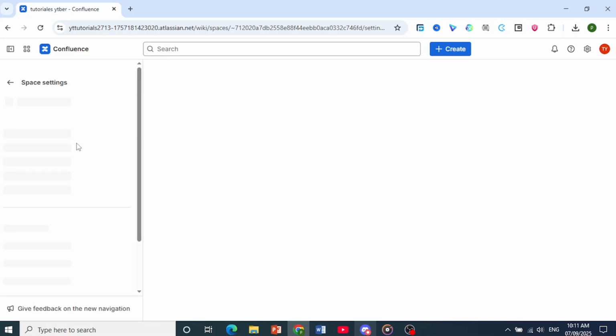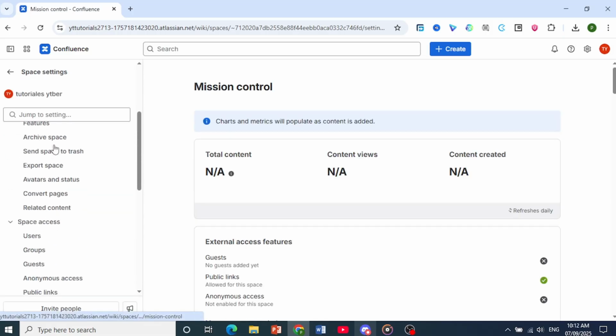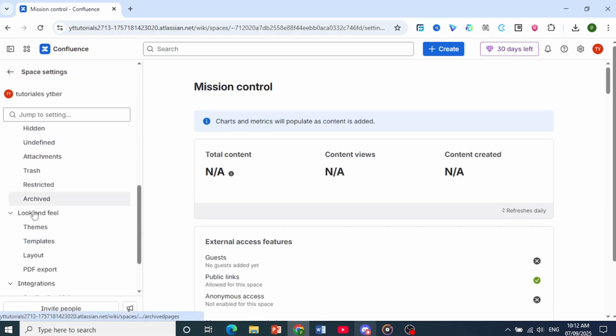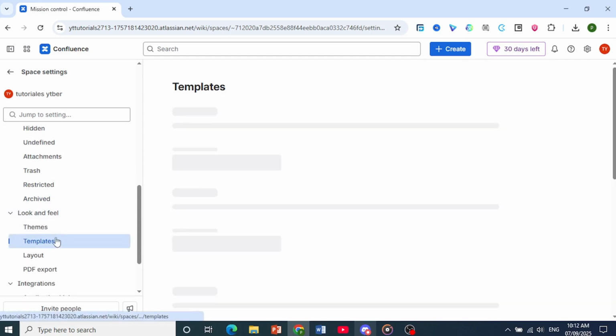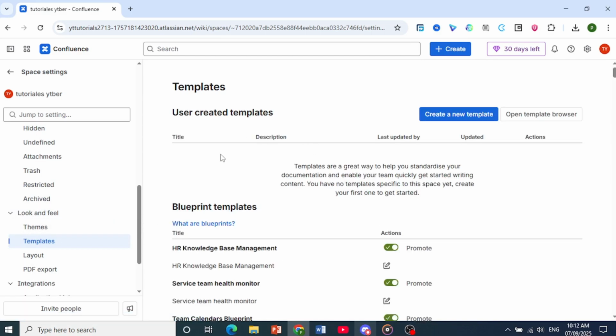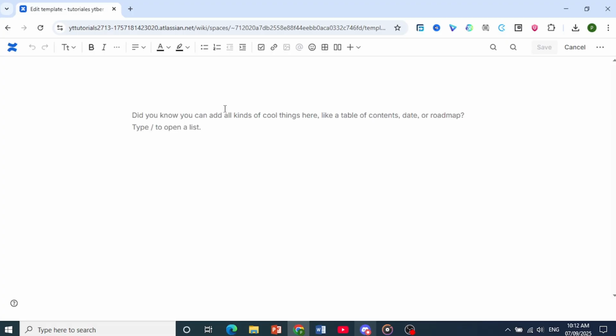Now, what I want you to do here, once this loads up on the left-hand panel, I want you to go ahead and scroll all the way down until you see Look and Feel. Okay, click on that and then click on templates. And what we'll do right here, we need to create a user created template. So click on create a new template and this page will load up.